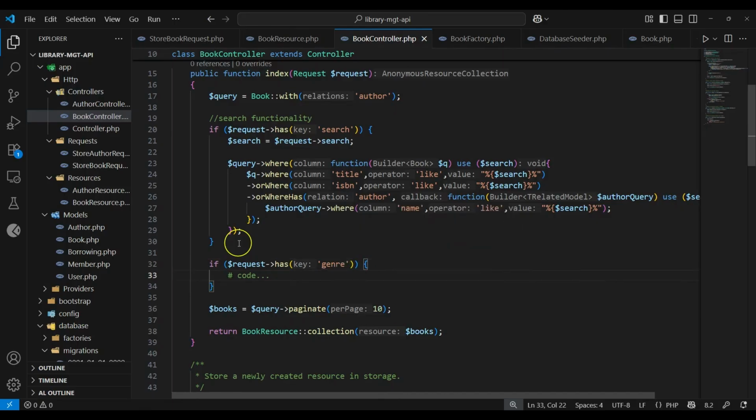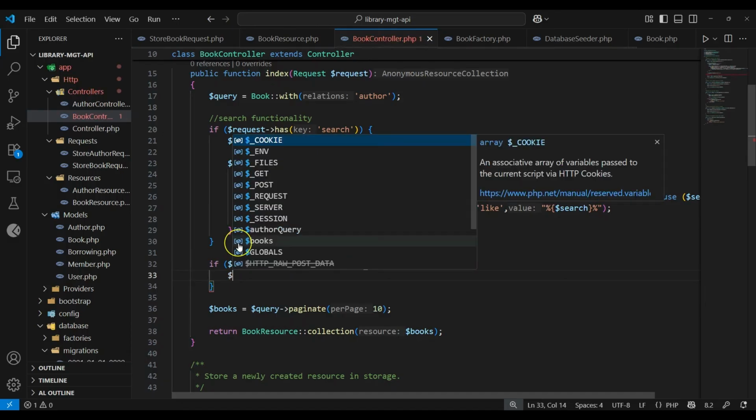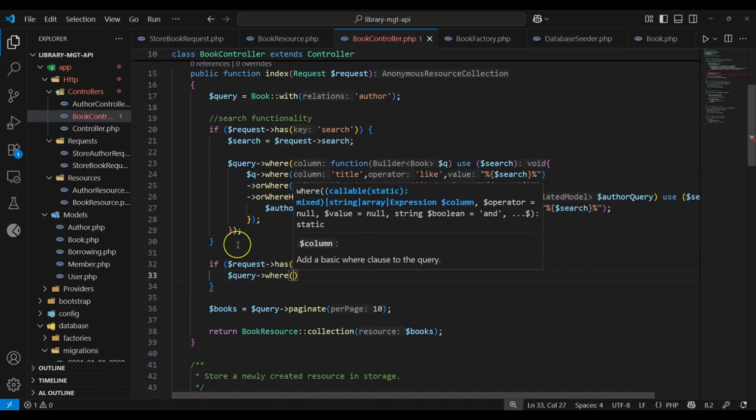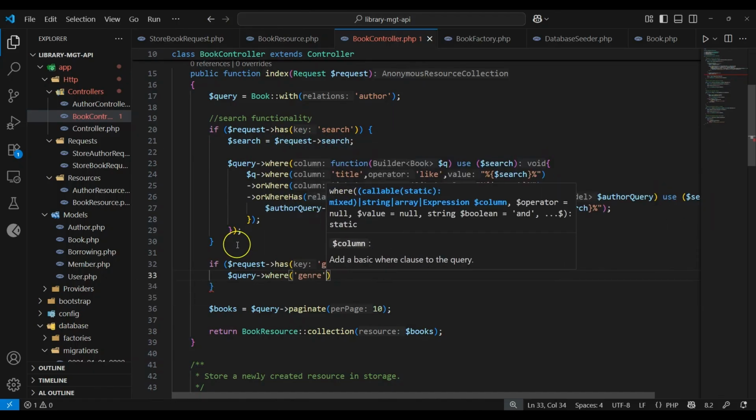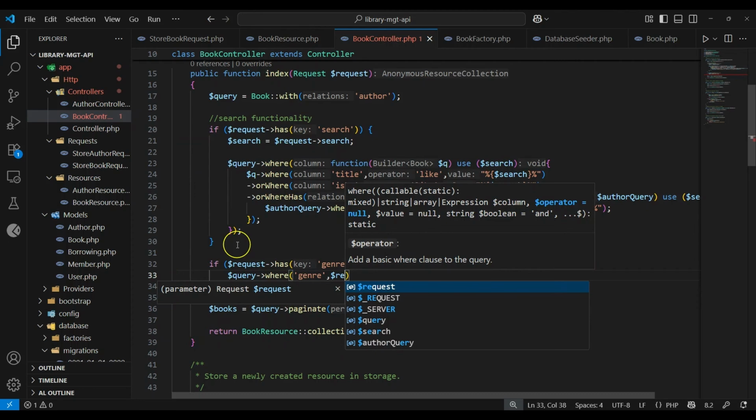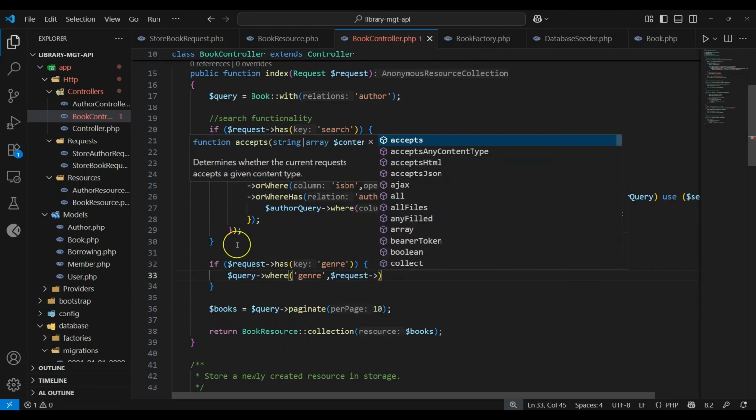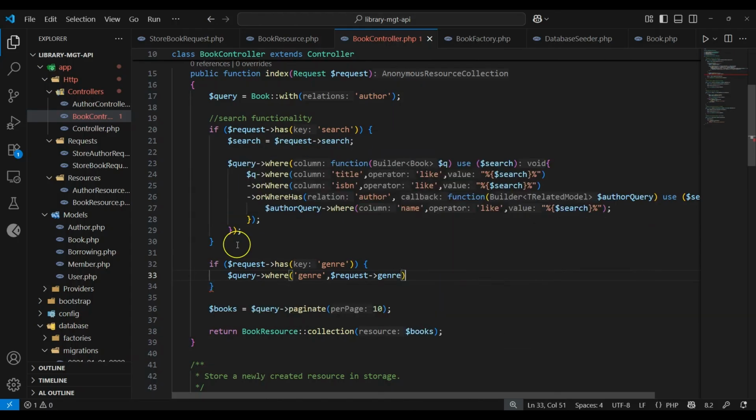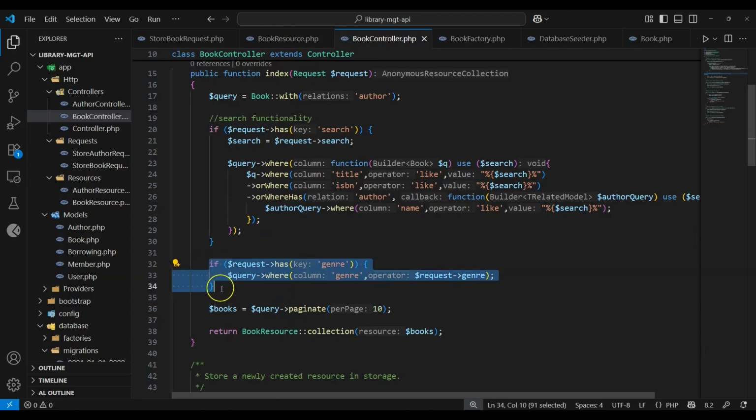Okay, and then after that, here we are going to check from the query where genre equals to genre from the request. Yeah, so that's cool. And from there, this will work as we expected.